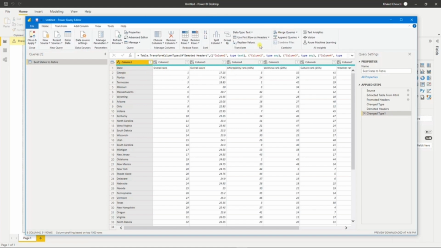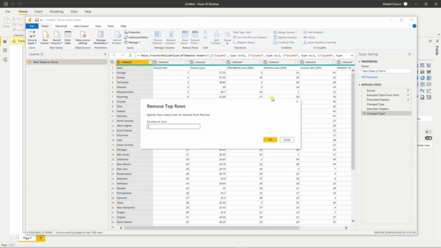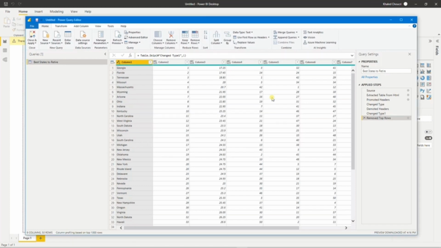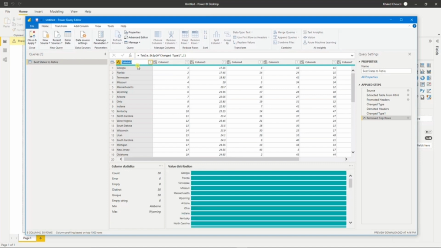This isn't very wise to do, but let's say I wanted to get rid of the first row, which has our old column names. I'll click on Remove Top Rows and enter 1 into the dialog box. Now that we got rid of the first row, we need to rename our columns so that they are more descriptive. Renaming a column is as easy as double-clicking the column name.